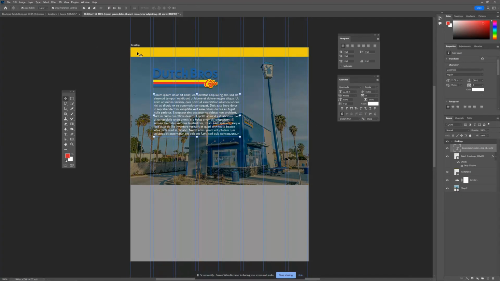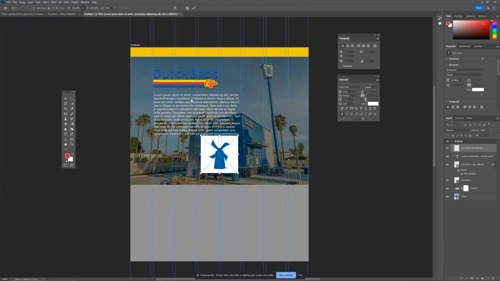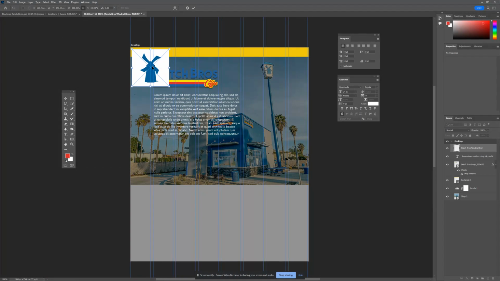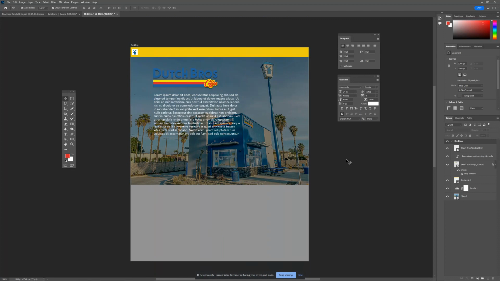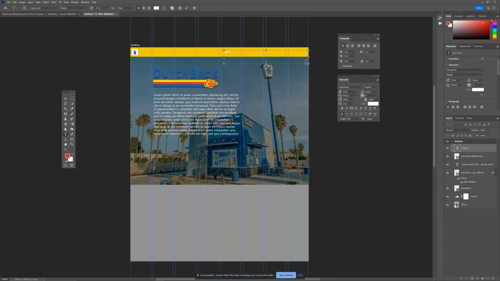Let me place the other logo right here. So file, place embedded. I haven't even designed the mobile one yet. Okay. And then let's get the type tool. Click and drag it here. I'm going to type in menu, space, locations, hours. You can add more.